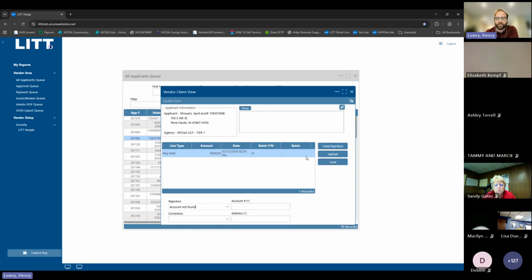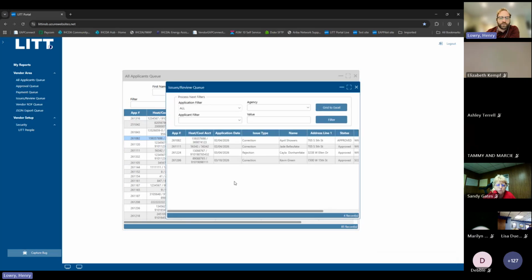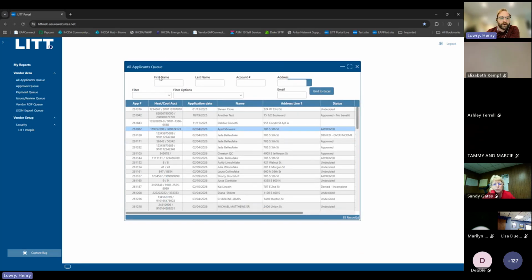Account not found, send rejection. Or if it's an account number, you can tell us, well, it's actually 1234. And then you send the correction. This client will then be removed from this and go to the issue queue, and you can see April Showers just showed up here. So that's pretty much it for the all applicants queue.